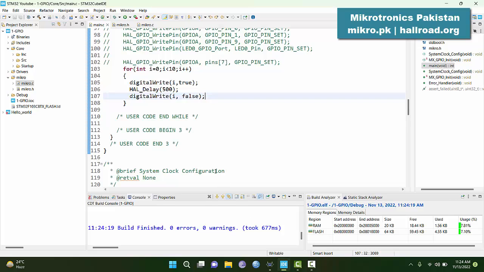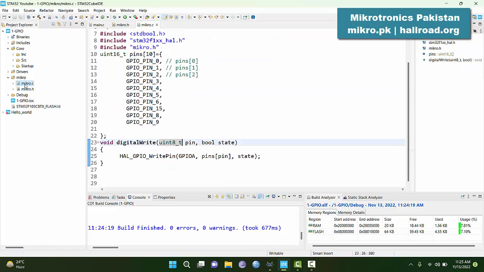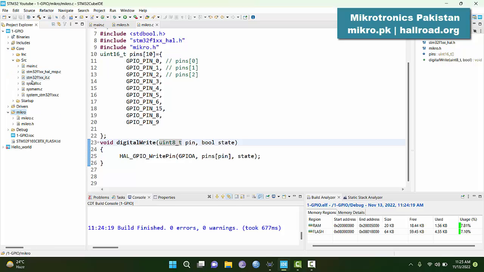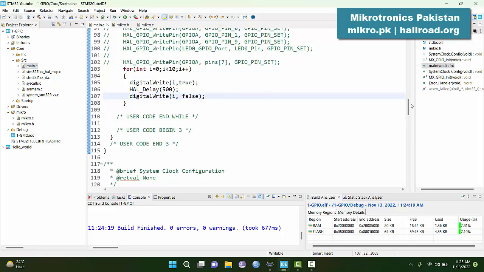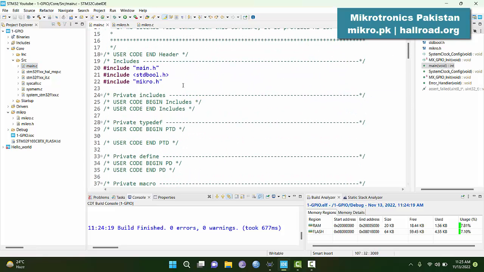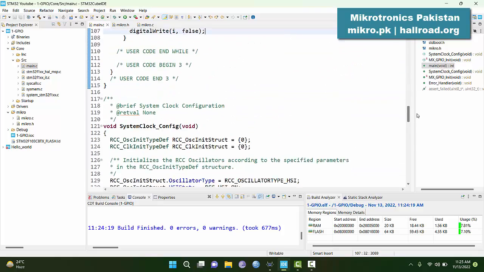I hope you have enjoyed how to make this library. In our library, named micro C, we have included these pin definitions as global variables, and just one function, digital write, and this is going to write the GPIO pins according to these definitions. And from the main program, you have defined the path to this folder so that it can be accessed. And then in the source program, you have included the micro.h definition file, and then you can call the functions.